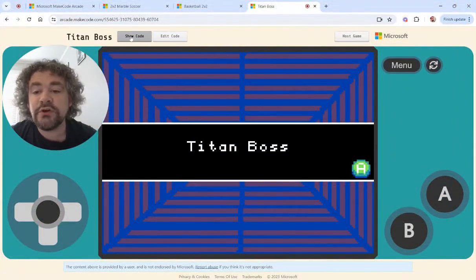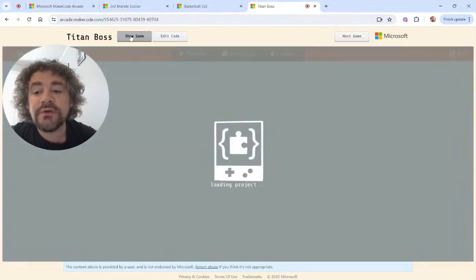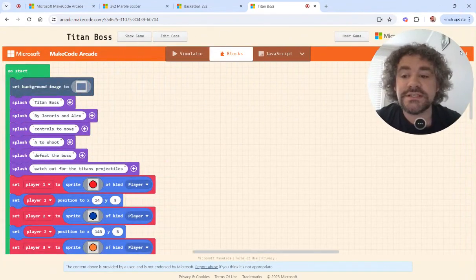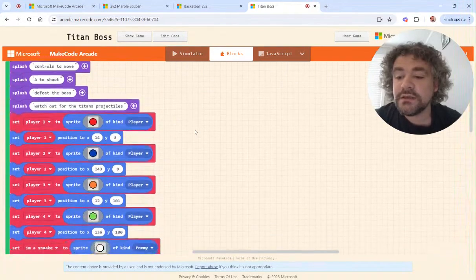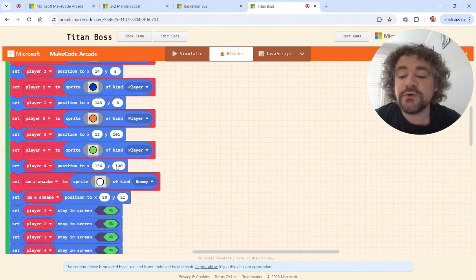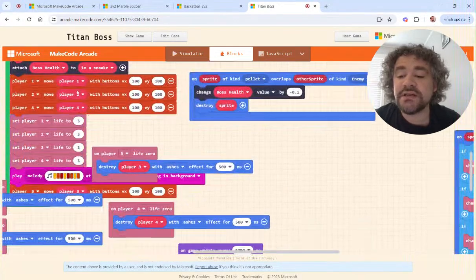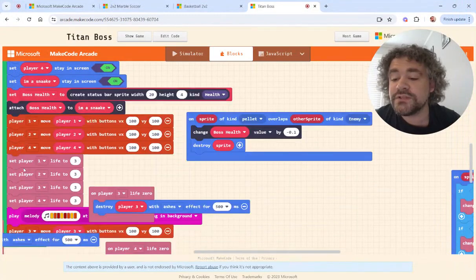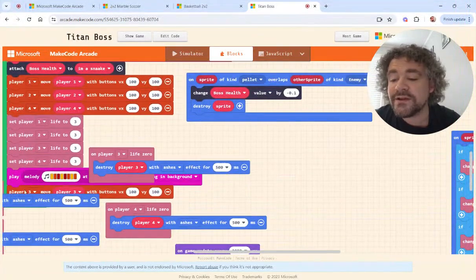If I click show code, I can see what makes them up. So for this game, the Titan Boss, where it's four players versus the Titan, the way that they coded it is they created their four sprites, which they named player one, player two, player three, player four, and they set them all up as player kind. Then of course they created the enemy and they created the stuff for the, here's the player controls here. Player one, two, and four. Where's player three? Oh, it's down there. So they've got the four player controls in there.